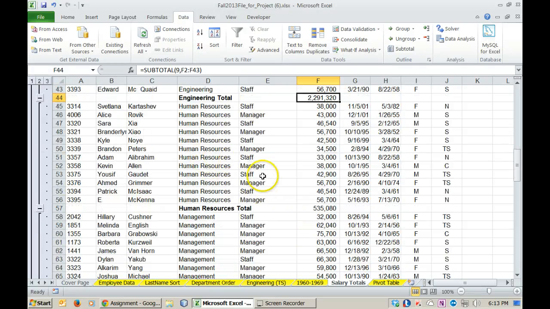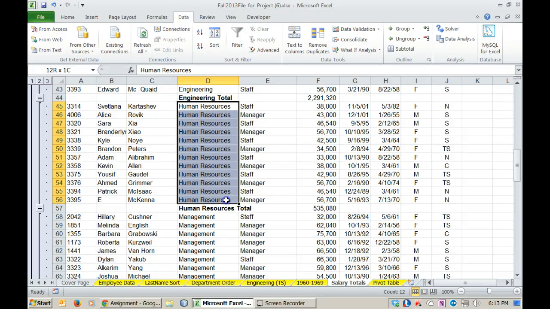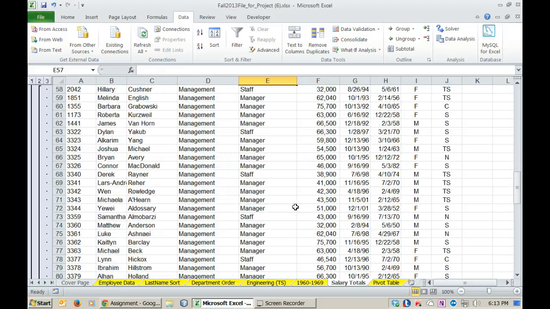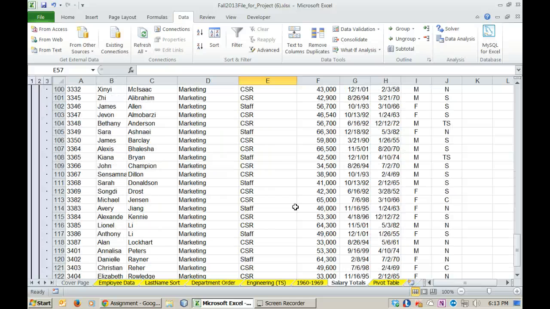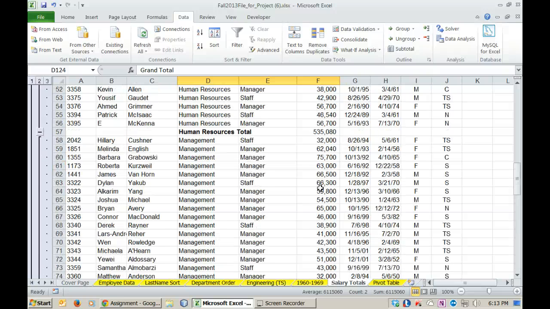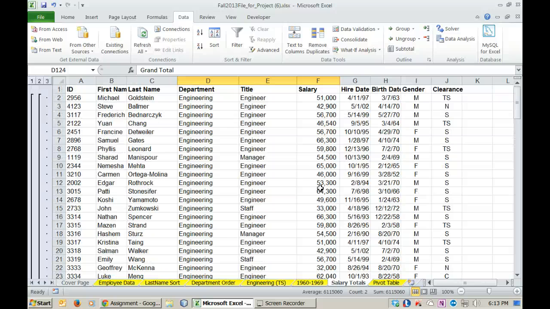Then it goes on to the next department, which is human resources. So all these people work in human resources, and the total salary for human resources is $535,080. And then the next thing is management, and then the next one is marketing, and then at the bottom we have the grand total, $6,115,060. Done. So without knowing anything about how to enter formulas into Excel, we've been able to produce this report, and it's sorted by department, and it gives us subtotals and a grand total.